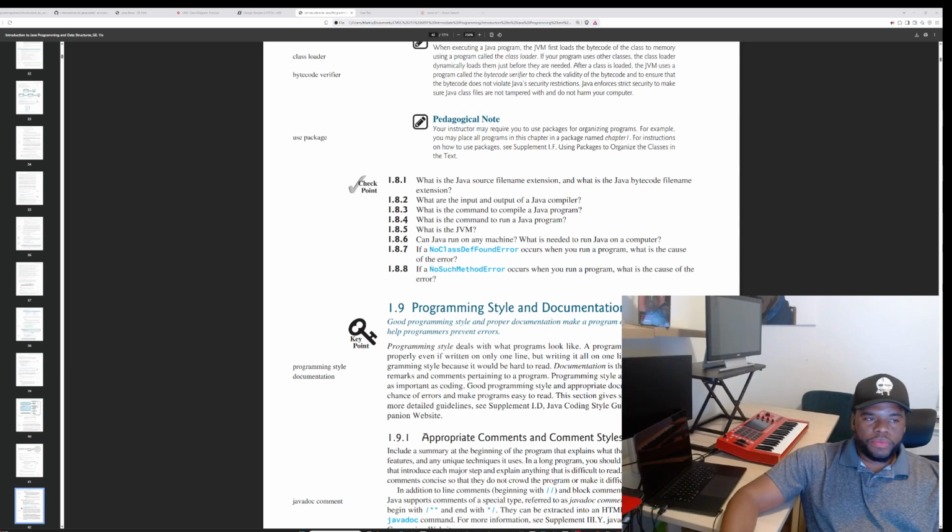Pedagogical note. Your instructor may require you to use packages for organization programs. For example, you may place all the programs in this chapter in a package named Chapter 1. For instructions on how to use the packages, see supplement 1.f, using packages to organize the classes in the text.